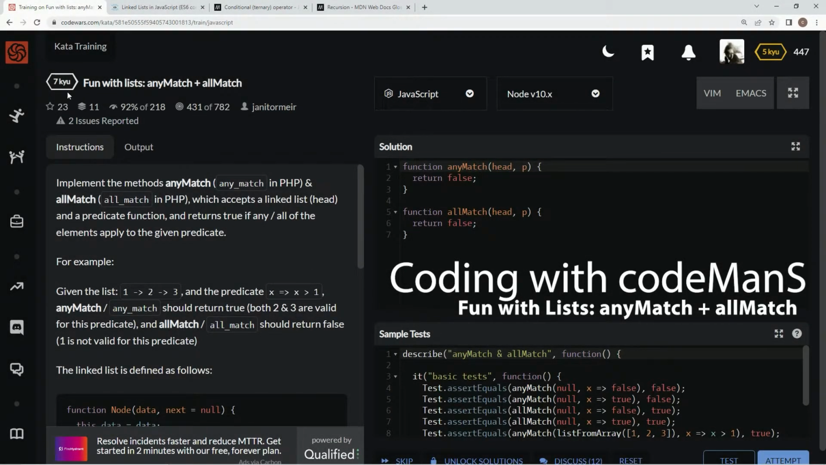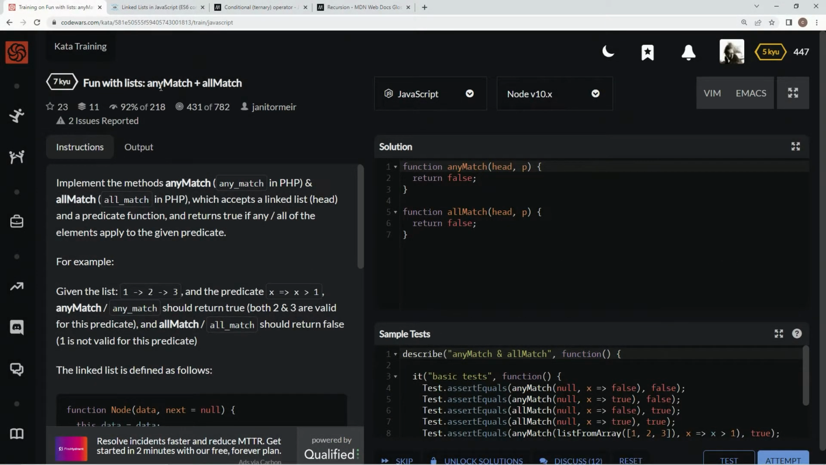All right, now we're doing 7Q Fun with Lists, anyMatch plus allMatch. This is by Janitor Mir, and 92% of the people like it. We're going to implement the methods anyMatch and allMatch, which accept a linked list head and a predicate function. It also returns true if any or all of the elements apply to the given predicate.